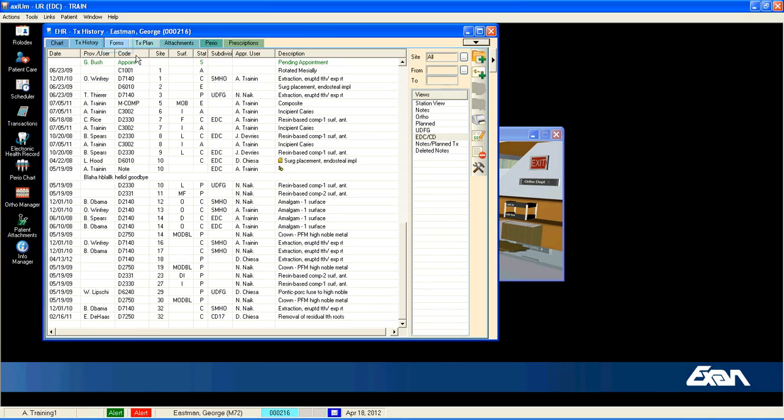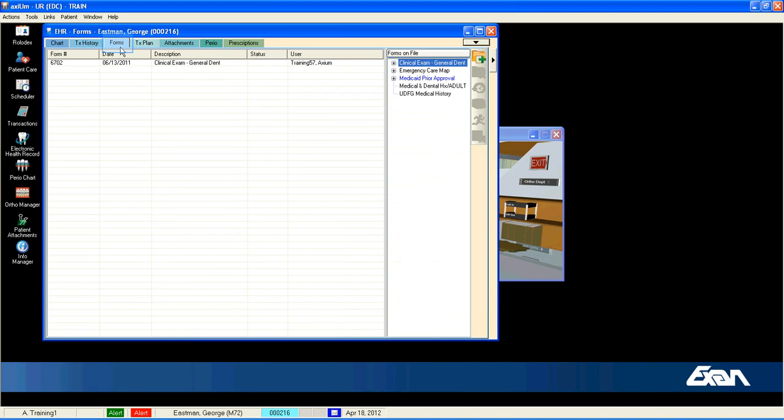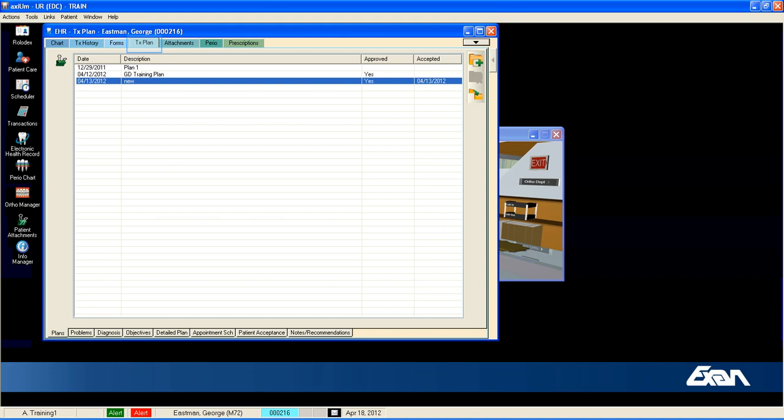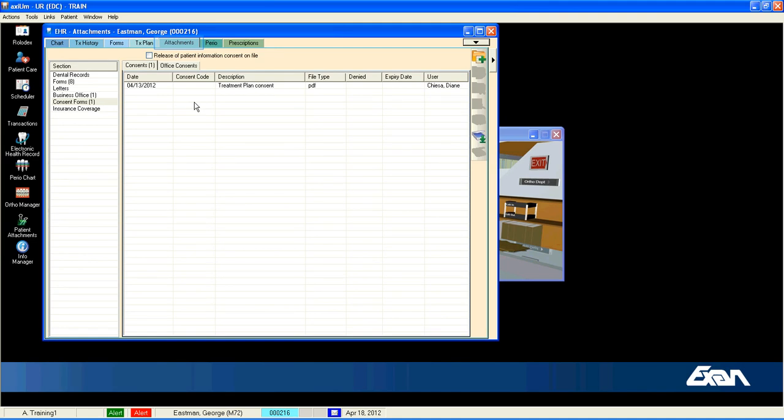The next tab is the Forms tab. This is where the medical history is housed, along with the clinical exam form and any referrals that the patient has. You will also find here the stamps. We have incorporated all the stamps into a single form which faculty can then approve. The Treatment Plan tab is where the residents will write their treatment plans and where faculty will approve them. The Attachments tab is where consent forms signed by the patient will be stored. Patients will sign these consent forms electronically.